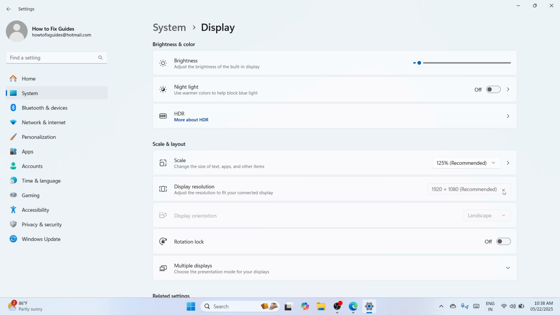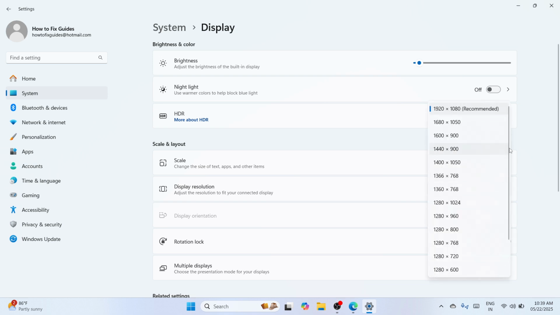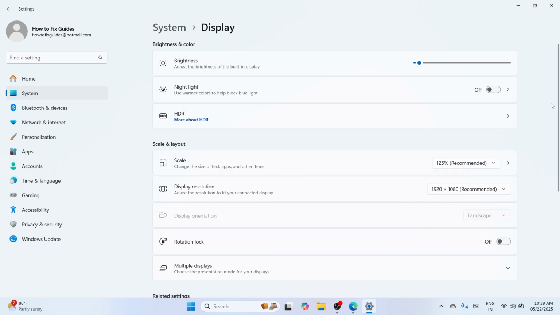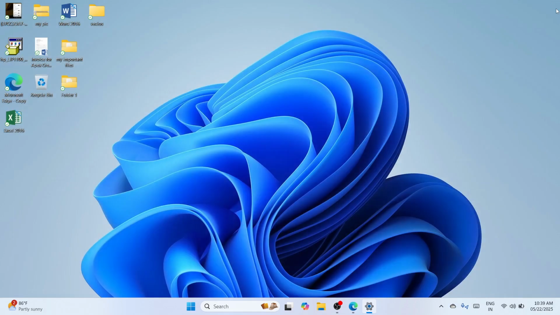So click on this down arrow key, and the moment you do it, you would be able to see a list of display resolutions. However, you need to choose the one that is recommended. It will be marked with "recommended" here, enclosed in parentheses. Make sure that the display resolution you have selected is marked recommended, which in my case, 1920 by 1080, is the recommended one. So click on it, and once you've set it, close the window and check if your problem has been fixed.